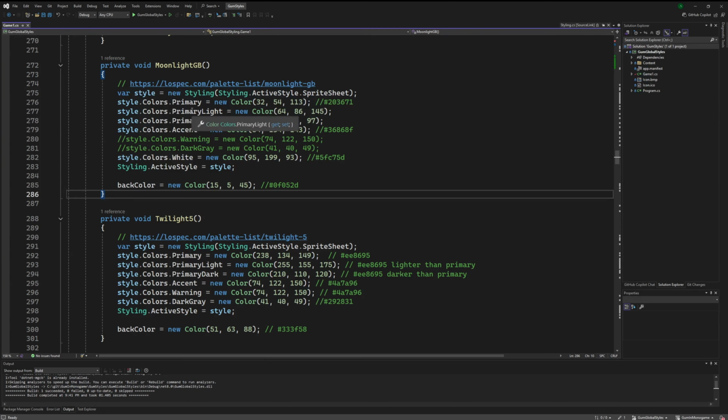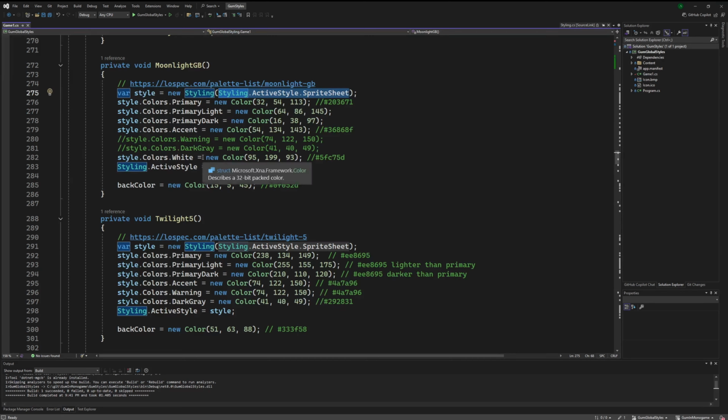So all you have to do is create an instance of the styling object and pass in a sprite sheet. Now, if you don't want to modify the existing sprite sheet, the one that's being used for all the controls, you can just pass the default one in, and then you can modify the style. Once you've modified it, you can save this style somewhere, and then you can also set the active style to your style. This is all you need to do to change the colors, the entire look and feel of the objects with code only.